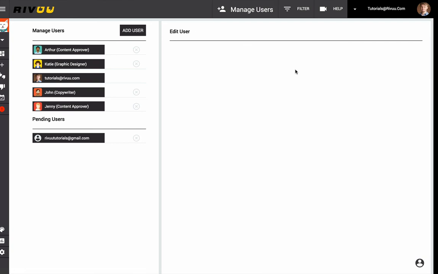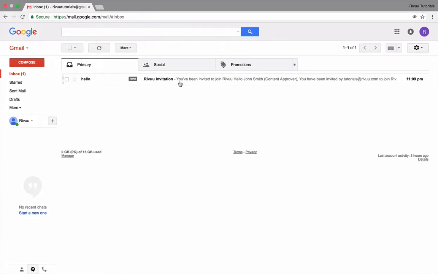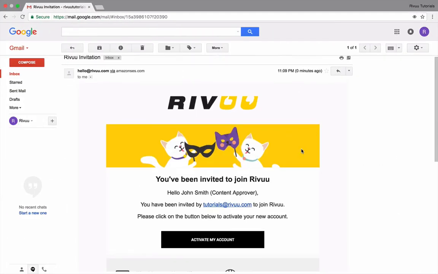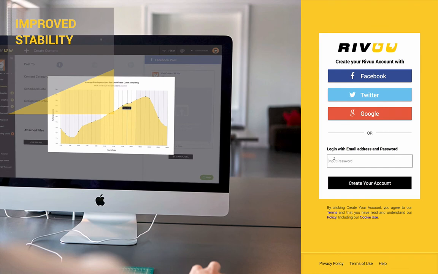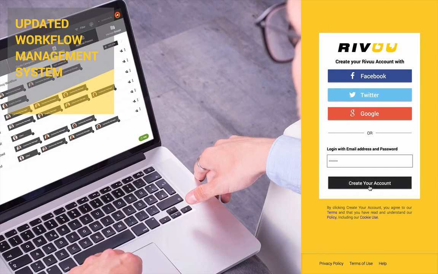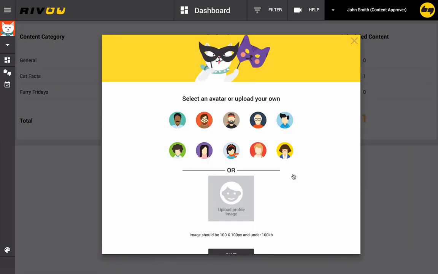Your invited user should have received an email like this one, inviting them to join Rivuu. They should follow the instructions in the email to visit the app and then create a password. Once their password has been set, they can set up their profile information. Now your user is ready to start using Rivuu.